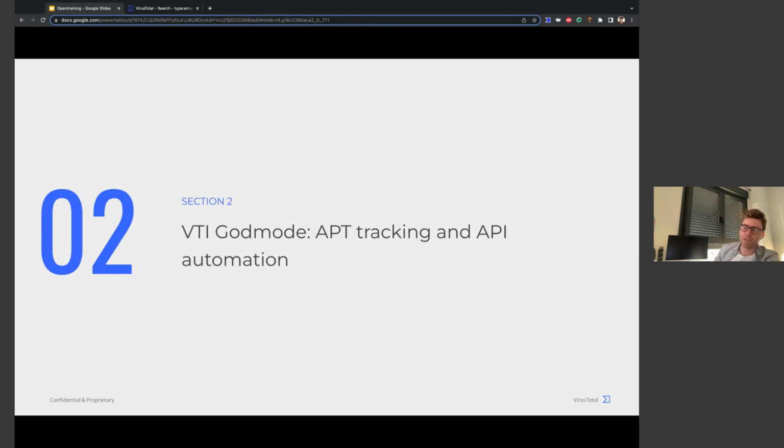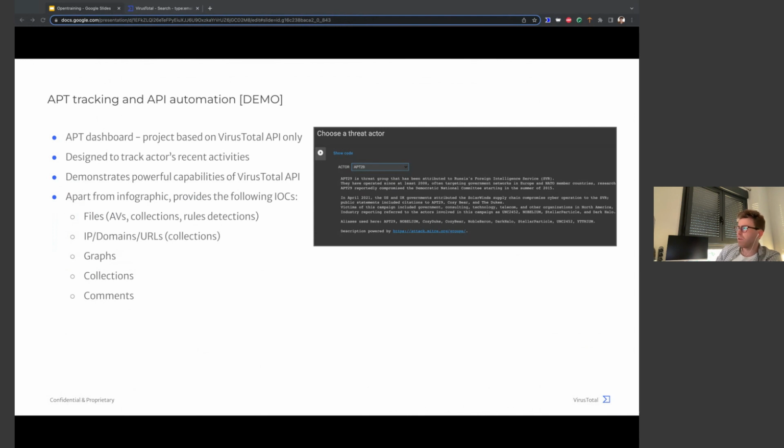As a part of today's talk, we'll have this God mode level of VTI experience. How can you automate the VTI search to track, like, you can track everything, but in our case, we will track APTs. So all the queries that I covered today could be automated with our API. And to demonstrate how we can leverage this, I made the APT dashboard to track actor footsteps in VT datasets.